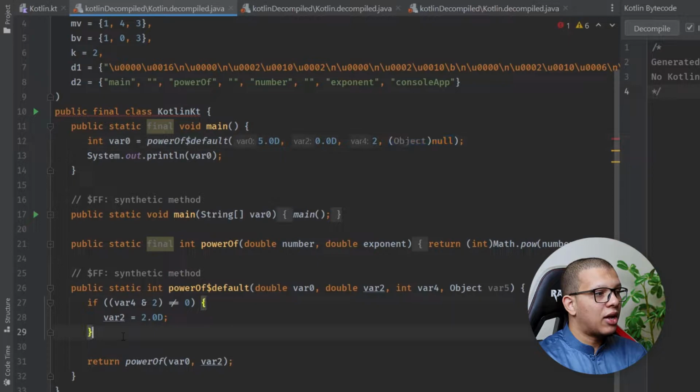But as you can see, we added an extra thing here, like there is var4 and a bitwise and to equal and everything else. So what is happening under the hood is that Kotlin will generate a new function and it will fill that default parameter based on some condition that this var4 provides. So we'll see an example here also.